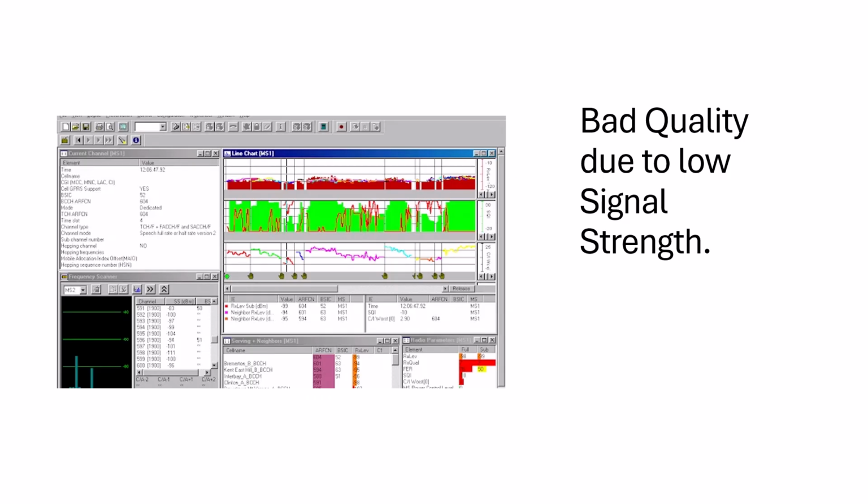In a GSM network, a mobile phone or data device typically needs a minimum signal strength and corresponding signal quality to maintain reliable communication. Bad quality due to low signal strength arises when the received power from the serving cell is insufficient for clear voice calls or robust data throughput. Below are some common reasons and remedies.